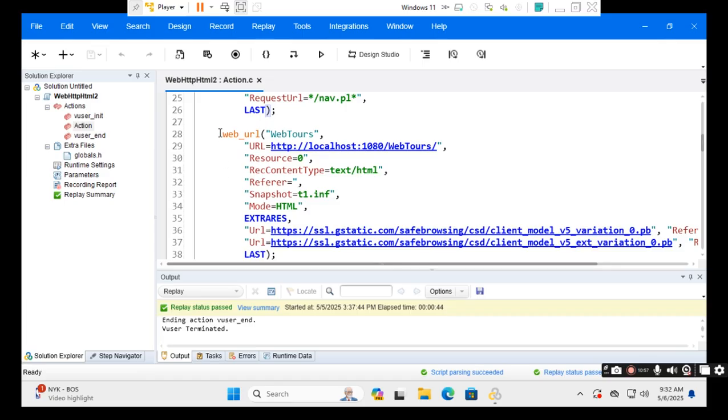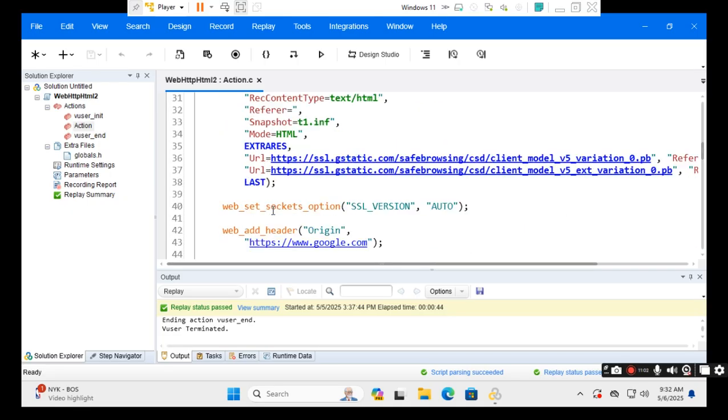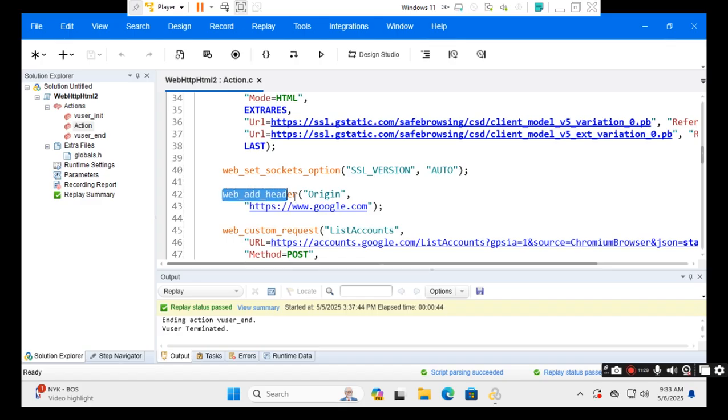This is another function that is for web URL. This is another function, web set sockets option. That is the name of the function. This is one parameter. This is another parameter, or the argument which has been sent to this function. This is the second argument used in this function call. So this is another function which is called.